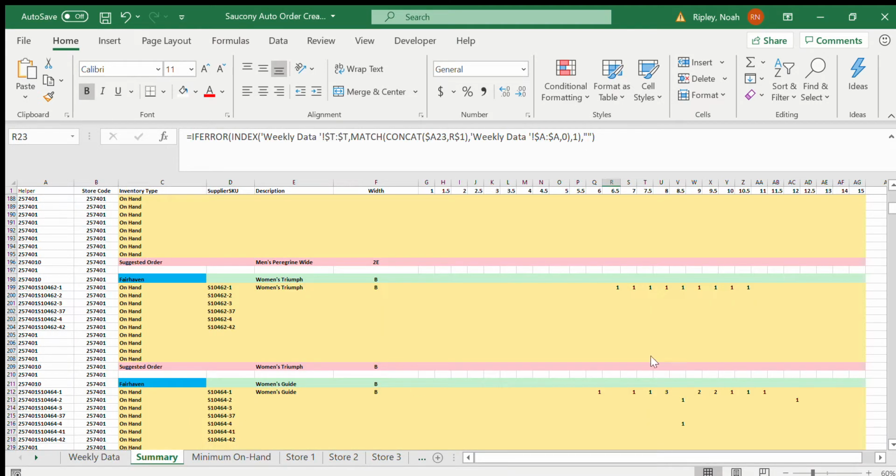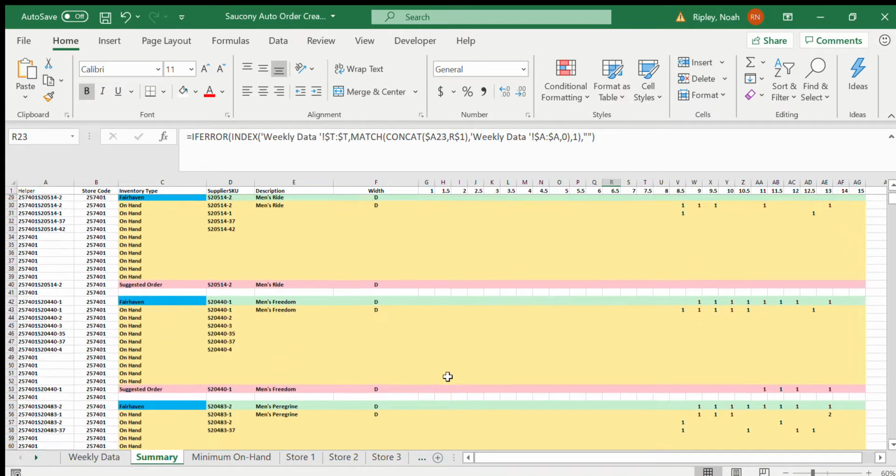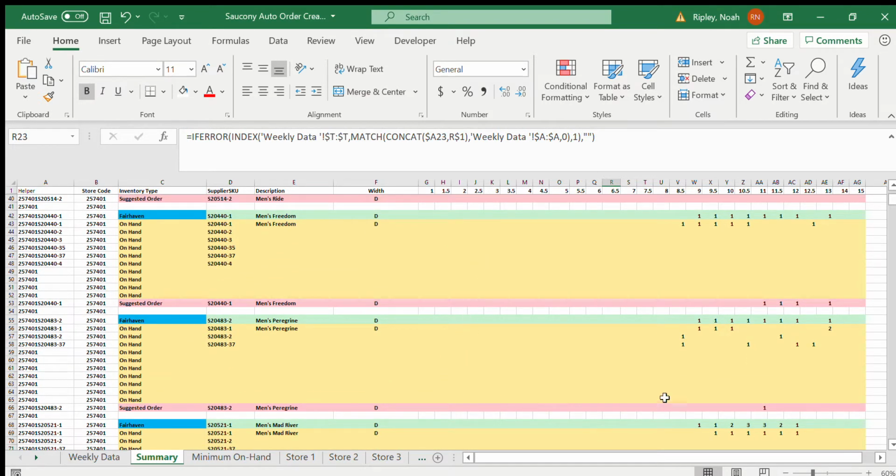Next, we'll go to the summary page, and this is a good overview of what's actually happening. So if we roll up to the men's Ride, Freedom, men's Freedom, Peregrine, Mad River, that's what we want to have in our store. All the green lines on this page are what we want to have, and that's just pulled directly from our minimum on hand tab. So you see the men's Peregrine and then men's Mad River. The tan section here will be what we have, and then the pink section is what we need to order. So it's simple subtraction. What we want minus what we have is what we need to order.